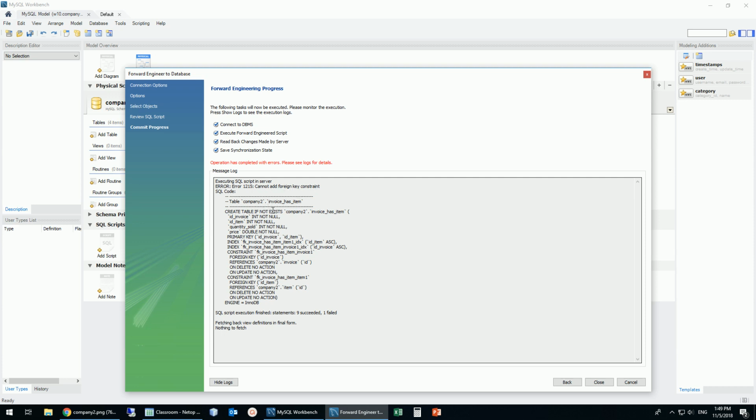And you can see here it tells me there's something. So let me try to understand what's the problem. This invoice has item, so it's ID invoice. And then we have ID item, which is item ID. And why didn't it work? Yes, if you check the drop and create.